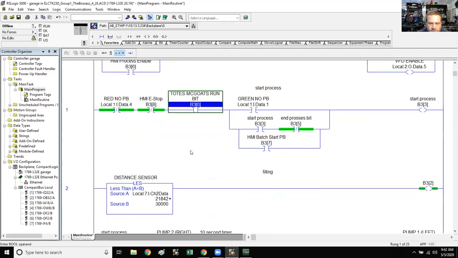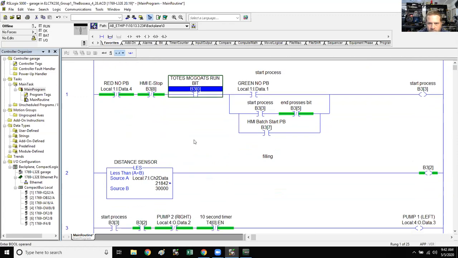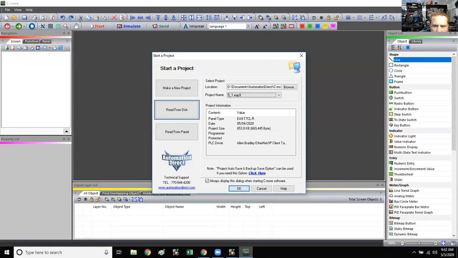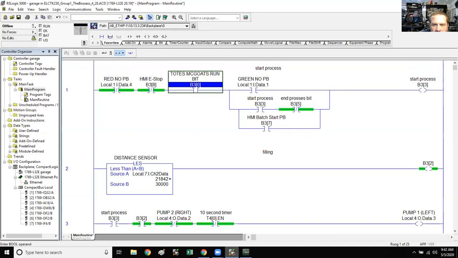So this isn't like the PanelView, is it? No, it's different. It's more user friendly, I think. Is this the first time you've seen this software? Yeah, I think so. I think Steve messed around with it one day and that was it. Okay, so we have our HMI E-stop in there.